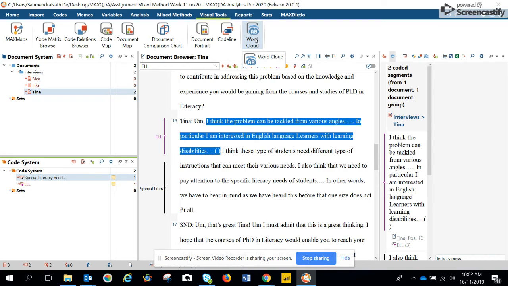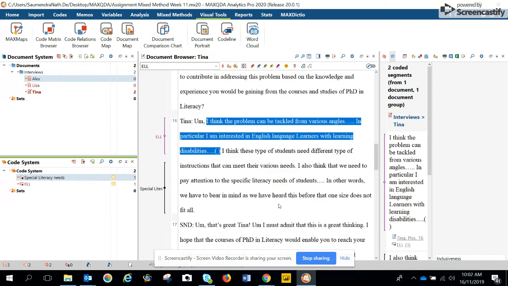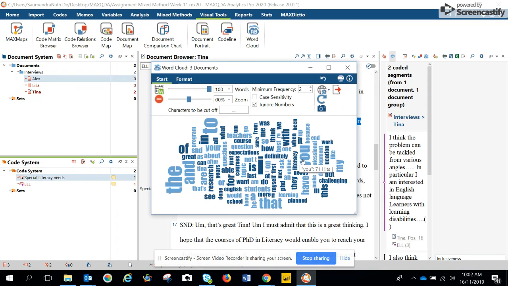And then in the visual tools, we have the word cloud. Say, for example, in this interview, if we click the word cloud, insert activated documents, say, this one with Tina interview, see, these are the words. This word cloud is used to visualize the most common words used in a text or in an interview. The larger ones are used more often than the smaller ones. That's a very cool feature which will tell you which words are repeating in an interview, and if you are looking for a particular keyword, this word cloud will give you a sense of what is being repeated again and again. So that's a feature of that.